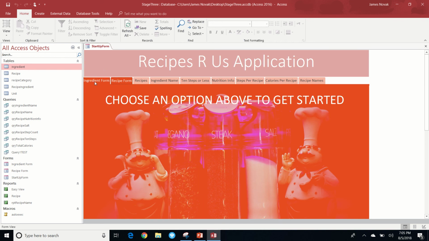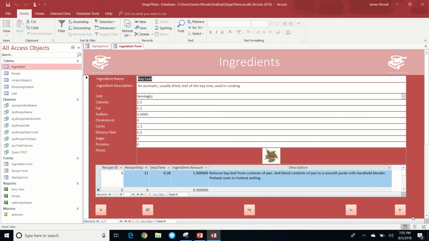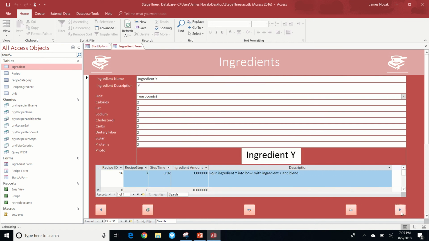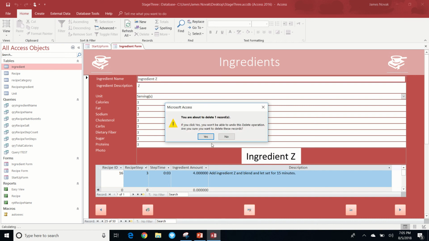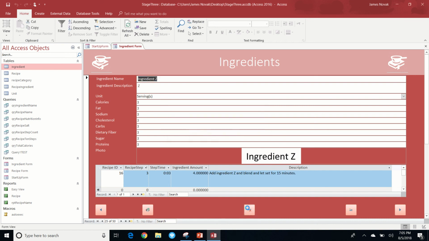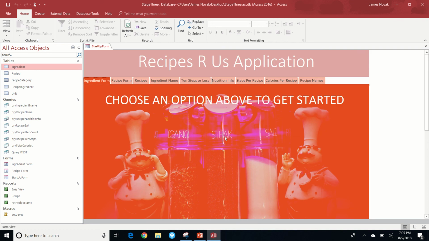Let's click ingredient form, and let's see, it's in alphabetical order. So ingredient Y, let's say we want to delete that. You're about to delete one records. Yep. Then ingredient Z. I'm just going to hit no for now. But, okay. So that's all there really is to it. Hit Control W, and let's say you want to close out of that. Easy enough. Just hit the X right up here.